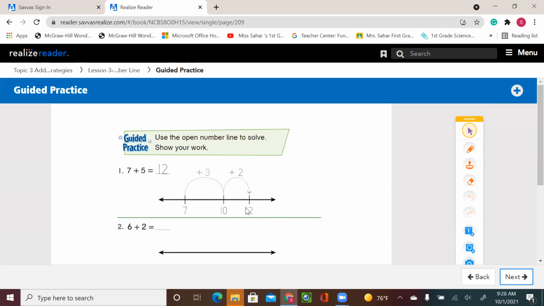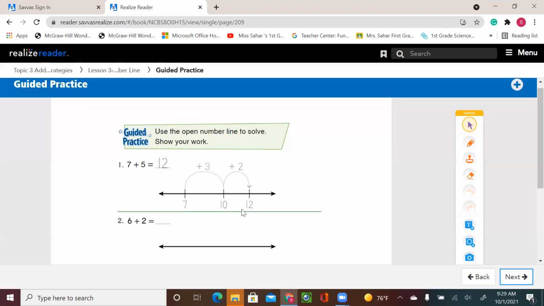So I'm going to make one jump of 3, and then another jump will be 2. And when I look at my number line, 7 plus 3, that's 10. So that's my second number that I will put. Then I'm going to add 2 more. That means 11, 12. When you look at it, it's 7 plus 5, and your answer will be the same, 12. If you want to go 7 and then the 5, you go small steps, 1, 2, 3, 4, 5, you're still going to land on 12.